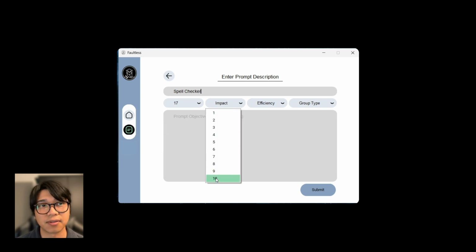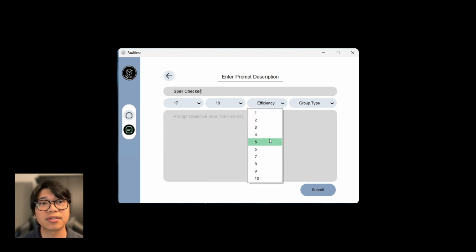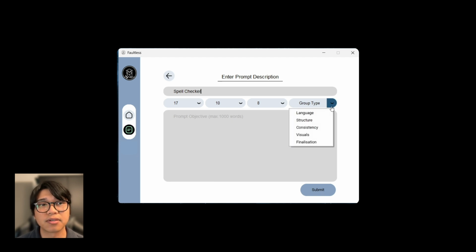Impact and efficiency: these scores range from 1 to 10, with 10 indicating the highest value. These scores support the priority score and can be adjusted based on how impactful and efficient you want the prompt to be. Group type: select one of the 5 available categories to classify your prompt: language, structure, consistency, visuals, or finalization.